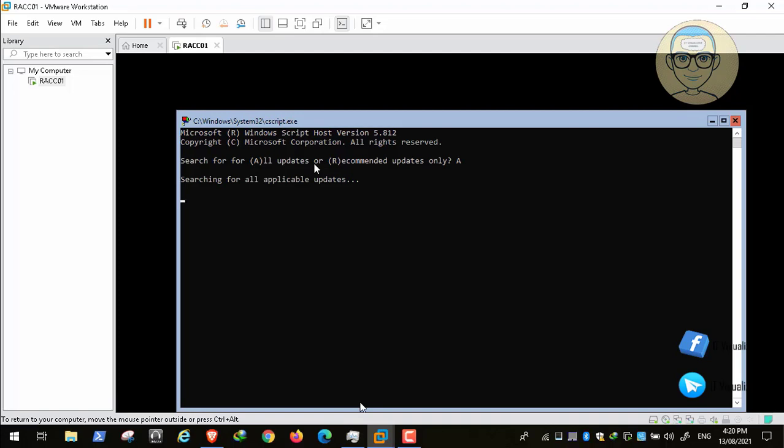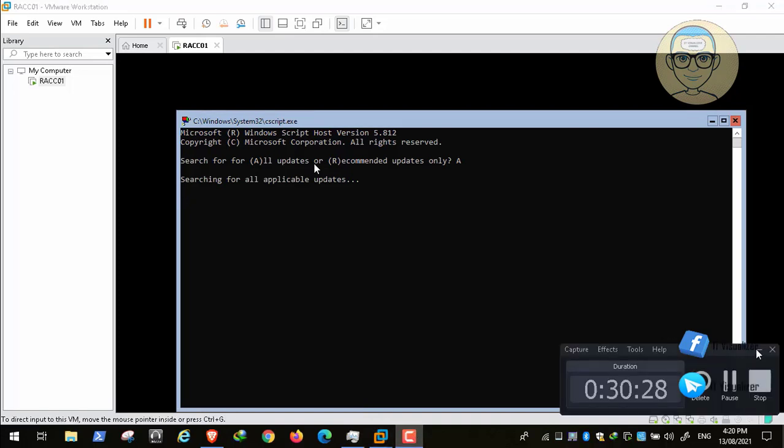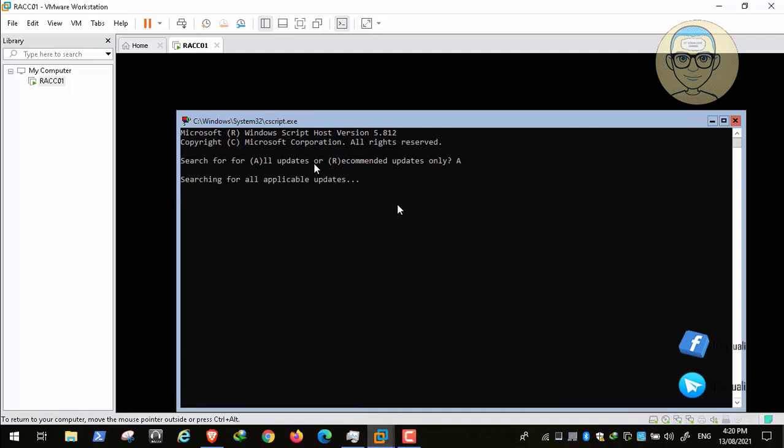And by the way, the updates for the Core edition of Windows are fewer, so you will see fewer updates when you are using Windows Core. As for the normal one, you will have a lot of updates, because of the graphical interface, of course.